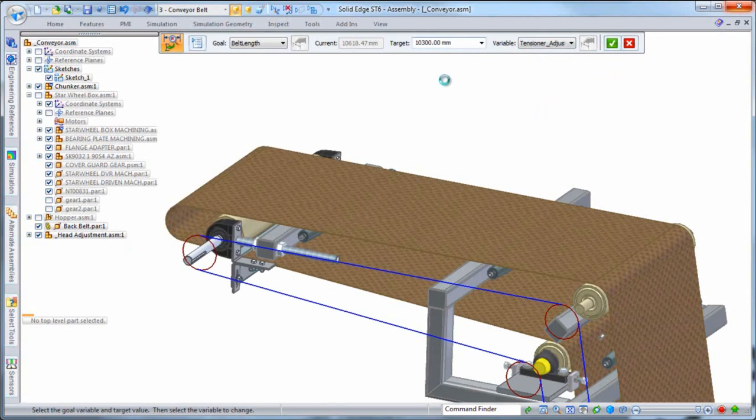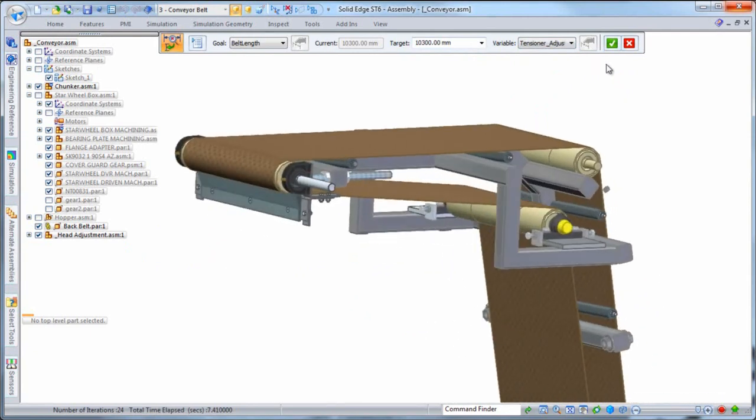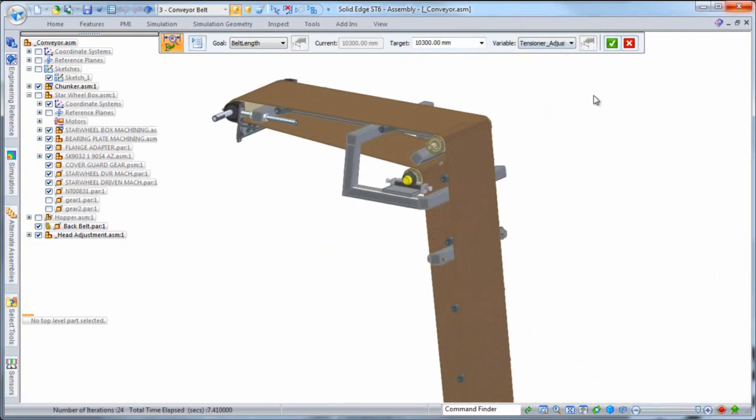Once it gets the belt to the proper perimeter or proper length, it's going to adjust the belt to that length, and all the parts will update as well.